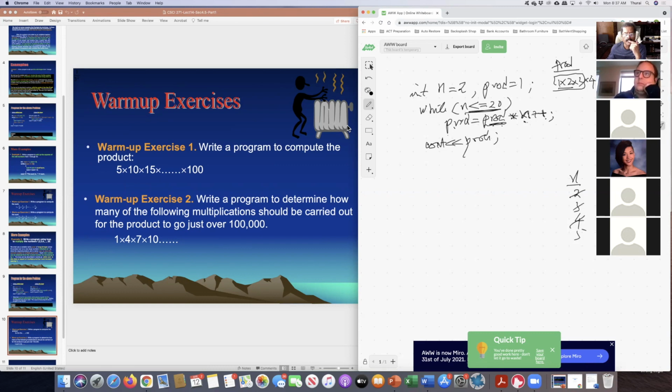All right. Okay. I'm looking at Alexander's: while n less than or equal to 25, times 5. Alexander, you need to switch those two statements. The prod times equal to 5 has to go first. You need to multiply the current number and then change the number. You're doing them in the wrong order.